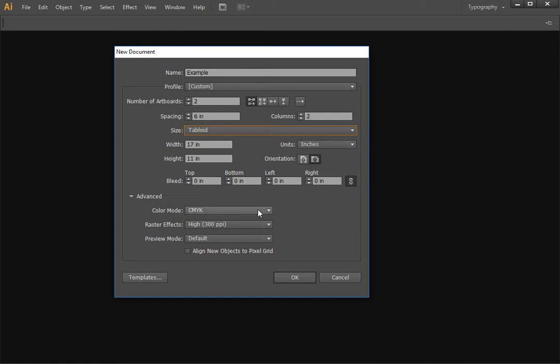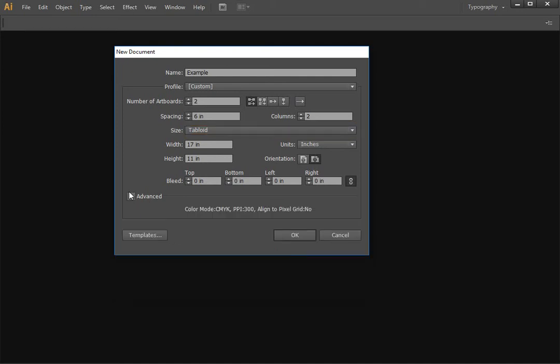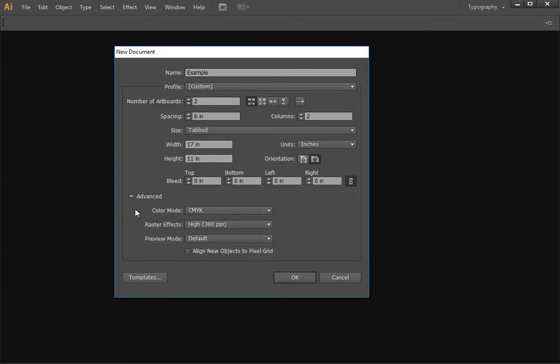And since you may not have these options to begin with, if you don't see anything about resolution, you may have to expand another panel called Advanced. Since I'm going to assume that we are working towards print eventually, I'm going to select CMYK as my color mode, and 300 ppi, also sometimes called DPI. 300 is always going to be our default because it is the lowest resolution that we should be using for high quality printing.